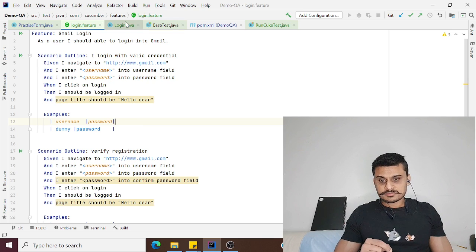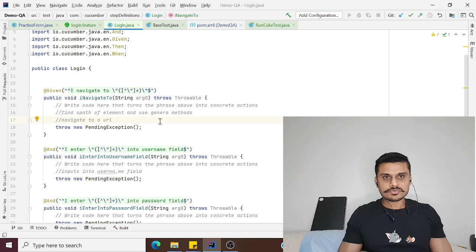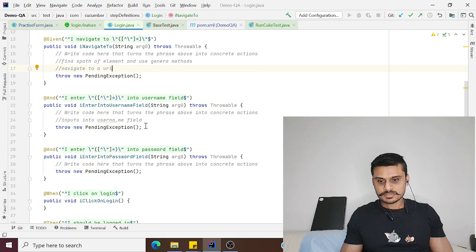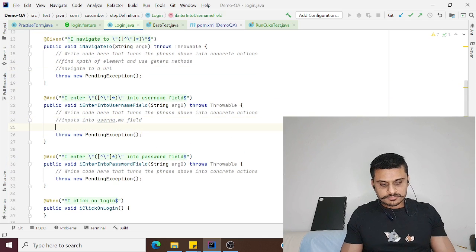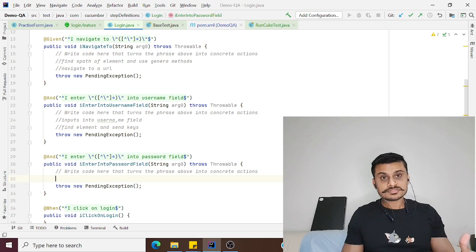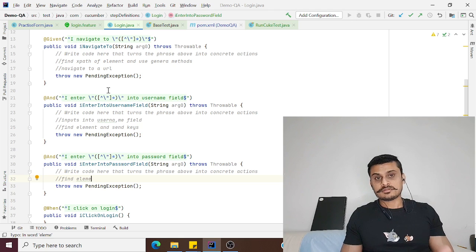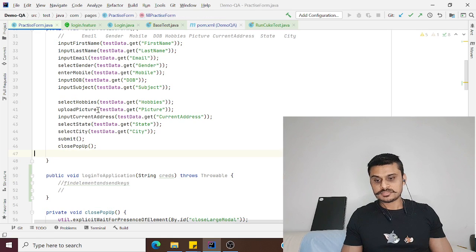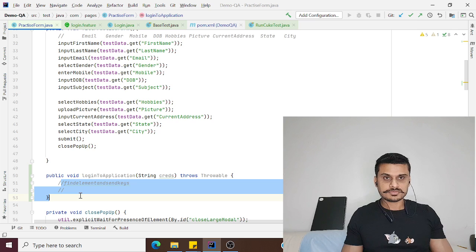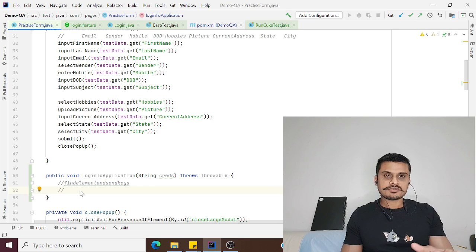Even after doing all this stuff, you still have to write the code which you would write otherwise. What I mean by that is, if you have to enter into the username field, you have to find element and send keys. Then for entering the password, you have an altogether separate method, where again you find element and send keys into the password field. Otherwise, in data-driven frameworks or other core frameworks which we design, we just have a single method: we enter username, password, and click on login, and that will just log in to the application. That will be a single method.